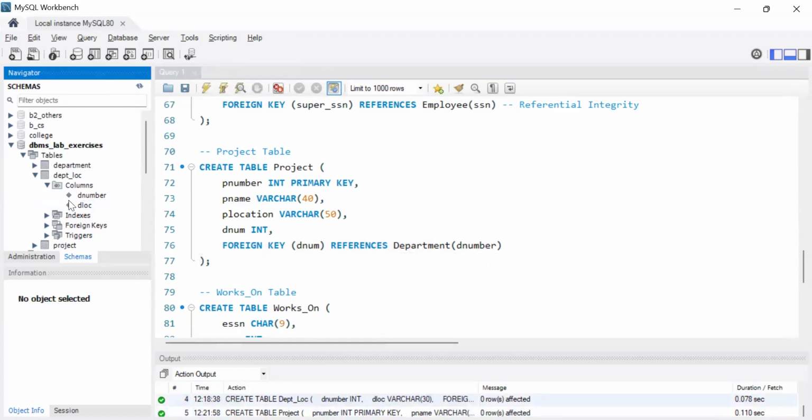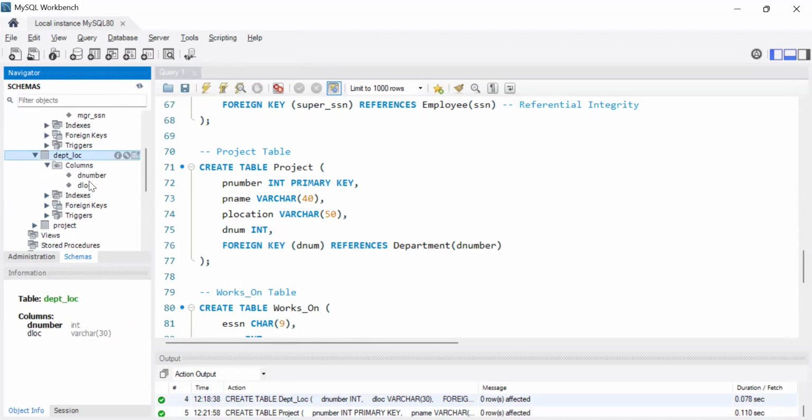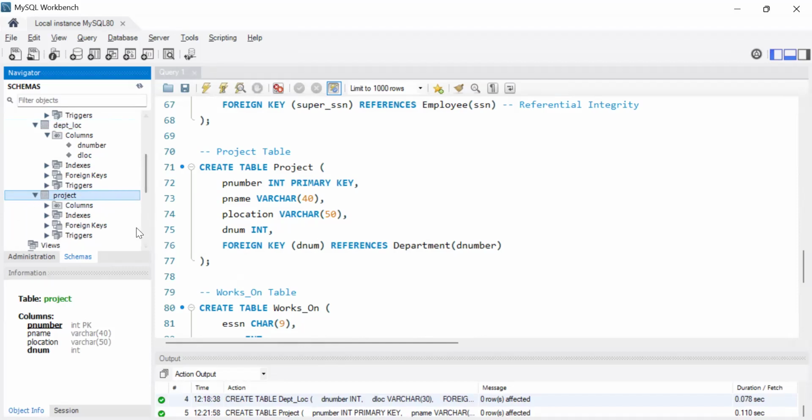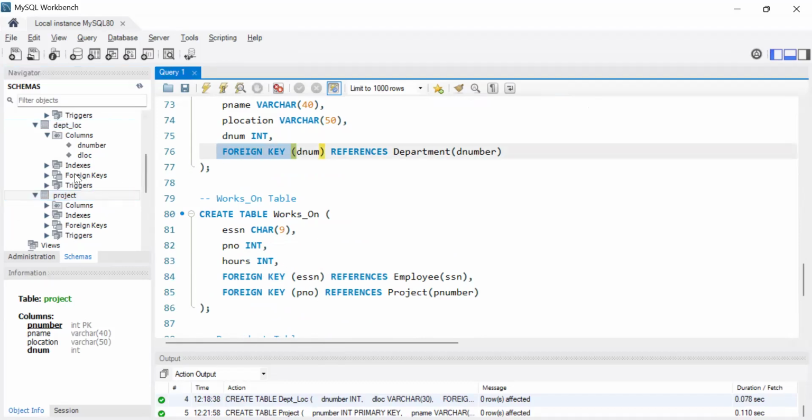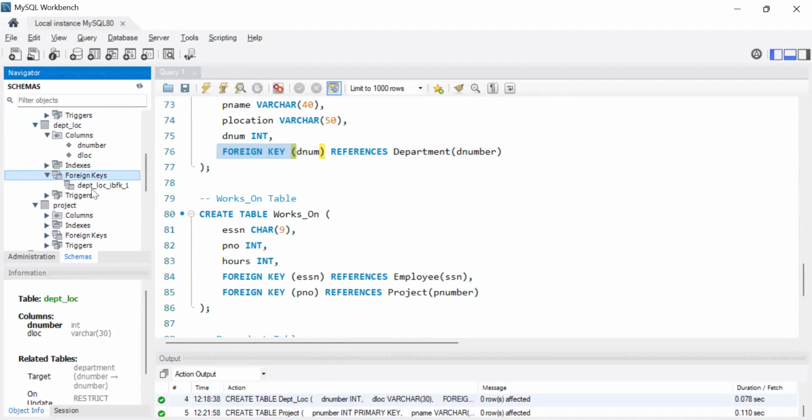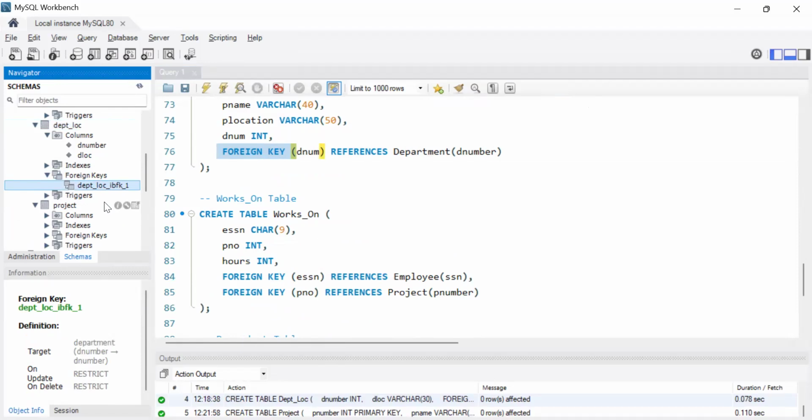So now it is created. You can refresh it, and you can cross check here somewhere. It will be there. Let me just refresh it. You will get the department, then department location, and then one more, which I have created, the project table. And this is the project table, right? So this is how it is working, right? And since you are using this foreign key, that's why it all comes under foreign key. You can observe here that for department location, the foreign key is automatically generated.